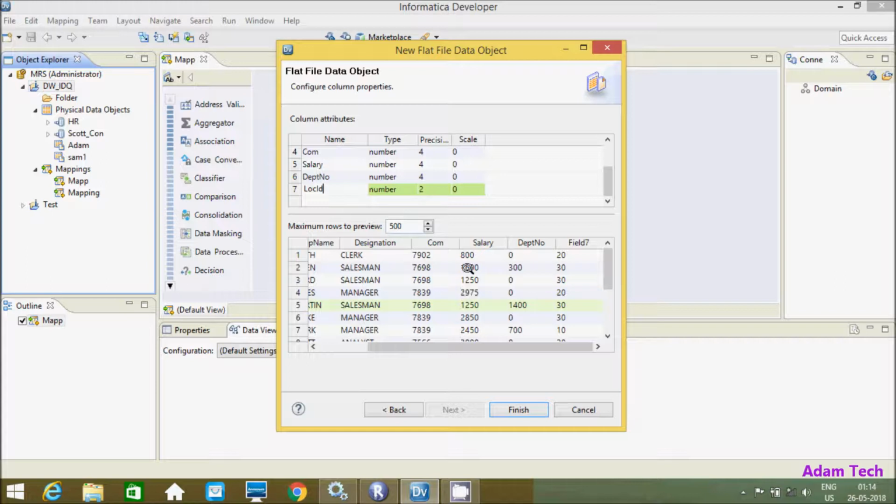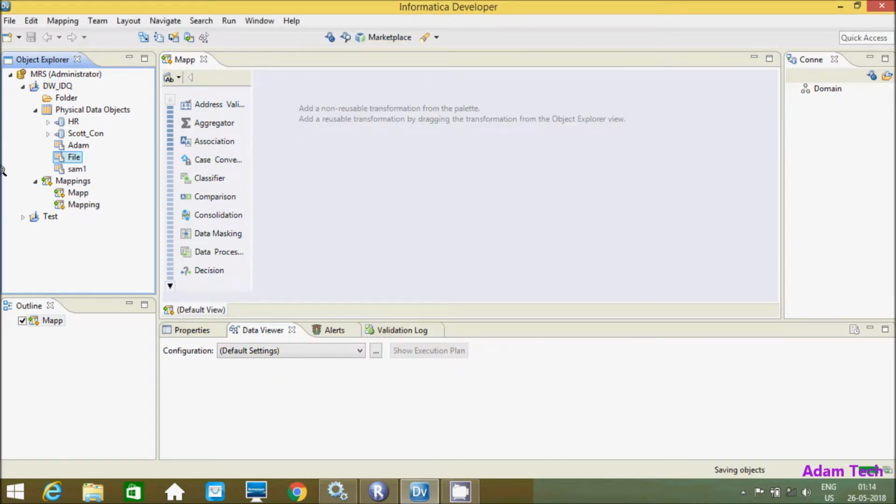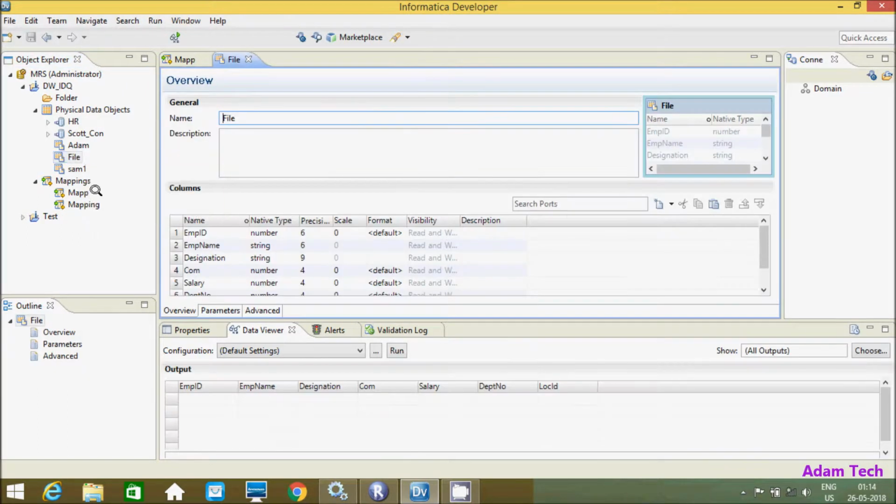This is a number format, so that it displays a number. Here only 2 digits, so add 2 precision. And here it is a maximum of 4 digits, so it displays 4 digits. See, all the names are changed. Now the next step is to click on the Finish button. See, the file is imported successfully, and this is the name of the file, native type, and precision. This is the simplest way to import any flat file in Informatica Data Quality.